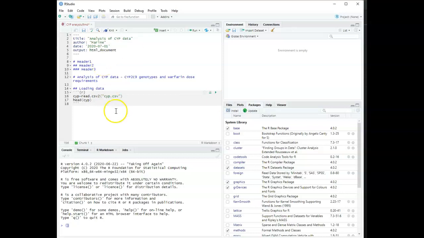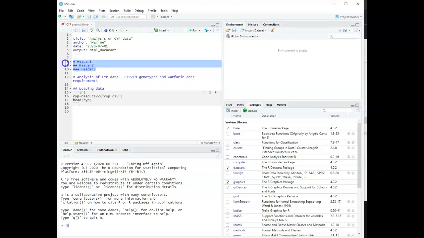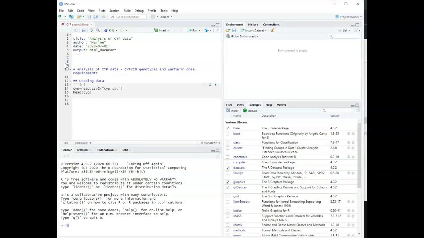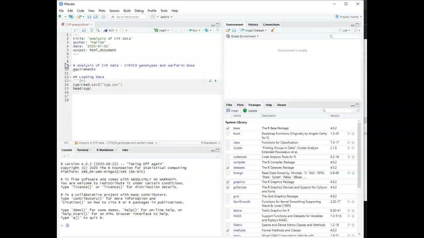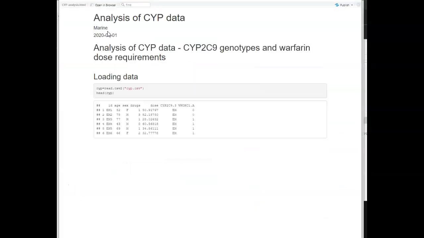So now we have a short description of the data here. Before continuing, I will remove these header things so it looks a bit nicer. And then I will add a line here. We'll see how it looks. If I run knit now, we will see what happens.